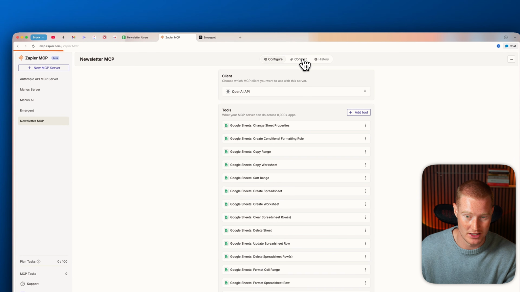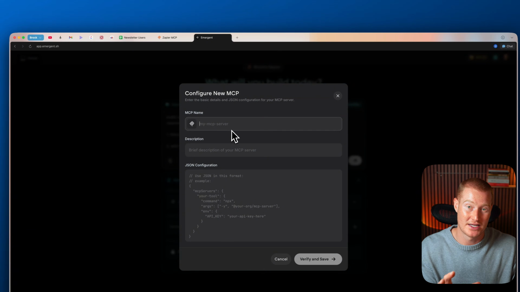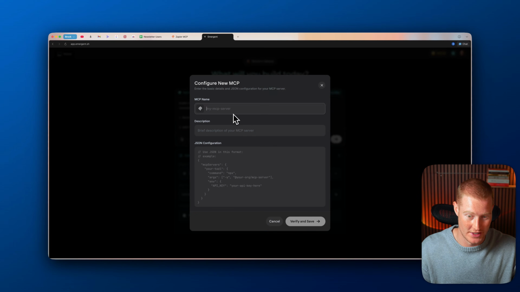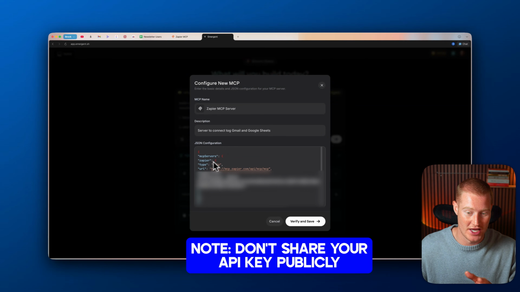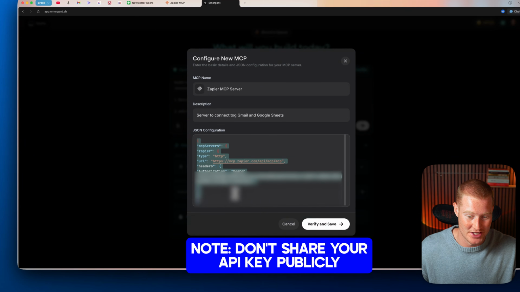Next up, I'm going to click on this connect button here. I'm going to come back to Emergent and write out a few things. I'm just going to call this Zapier MCP server. What we need to do is configure this JSON here. As you can see, I have this written out here.